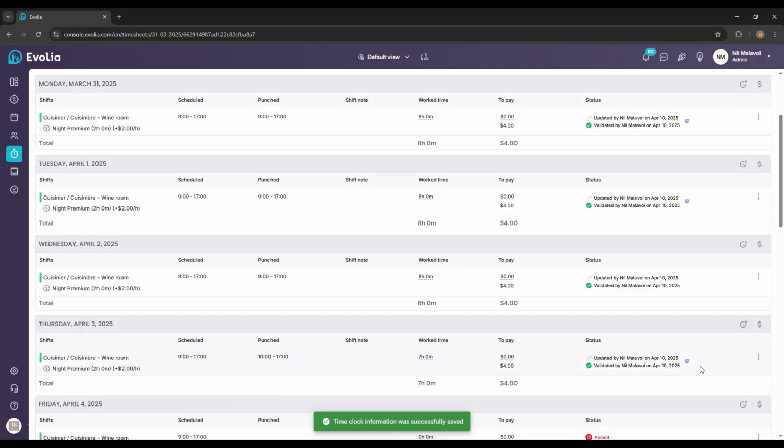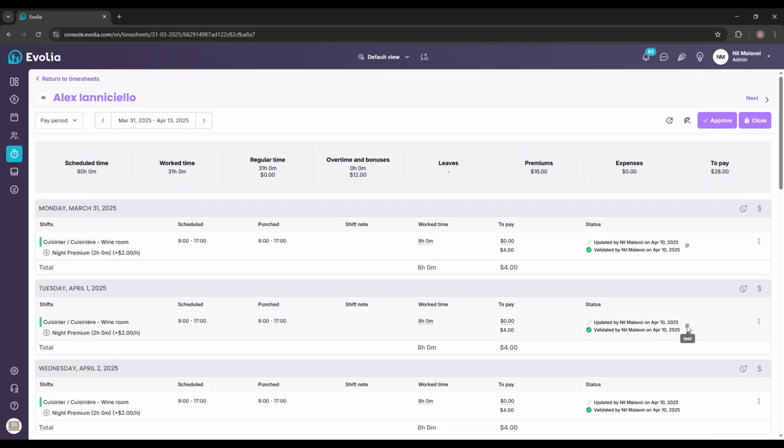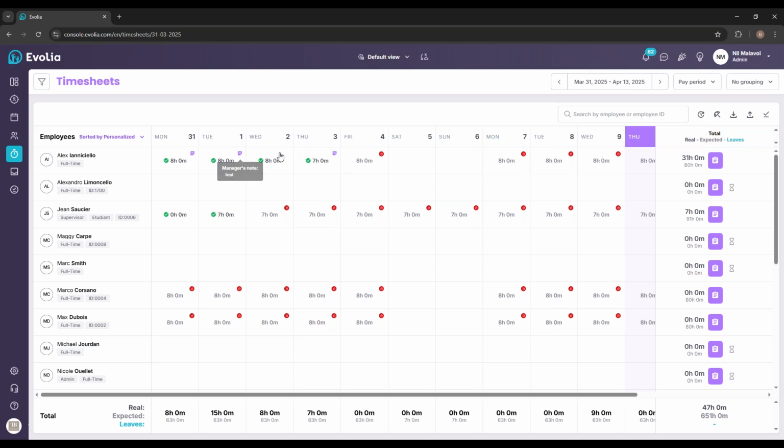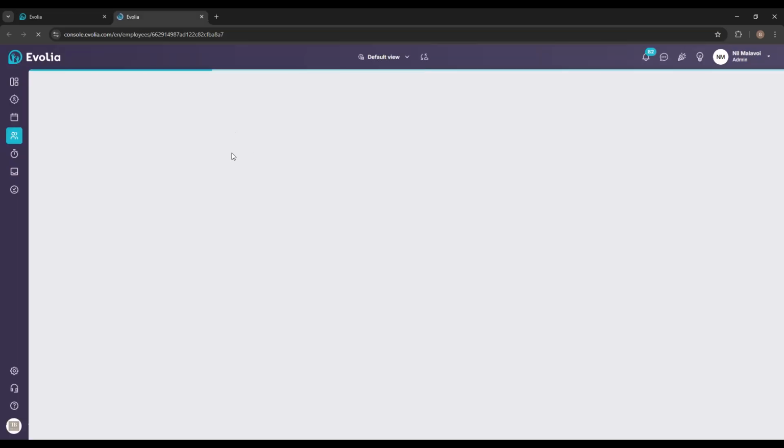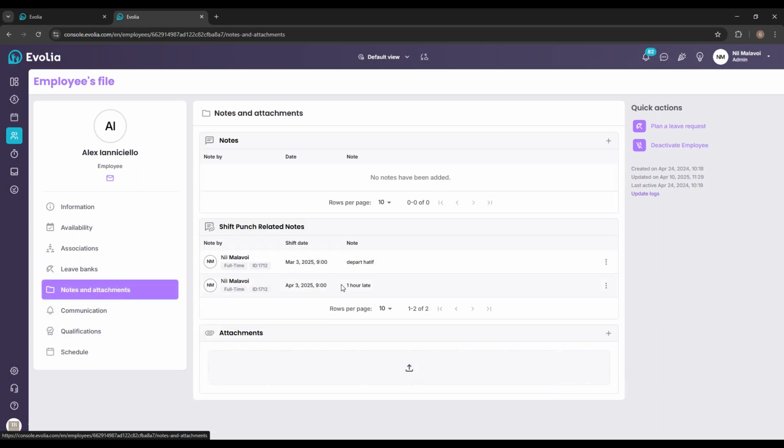So whenever you add a note here, this note will always be displayed here with a purple logo. So you can see here the information right there. You can see it here as well. So you see there's other shifts here with notes. If you go back to the timesheet, you see the purple note logo here and you can hover your mouse over it to see the notes. And then since I've added it into the employee's profile, if I go into the employee's profile and then go into the notes and attachments feature, I can see here that the employee was 1 hour late, and I added this note for the shift of April 3rd.